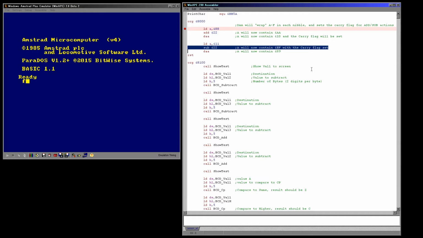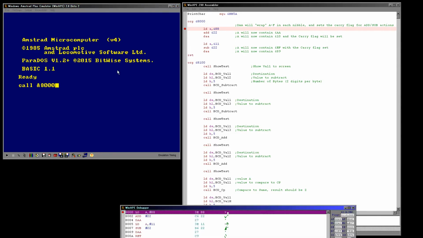It will go below 0 to FF. And then EF, I think that is, sorry. And then we're going to do the DAA command again. So let's just compile that. It's compiled. And let's do call and 8000, and the debugger will pop up.